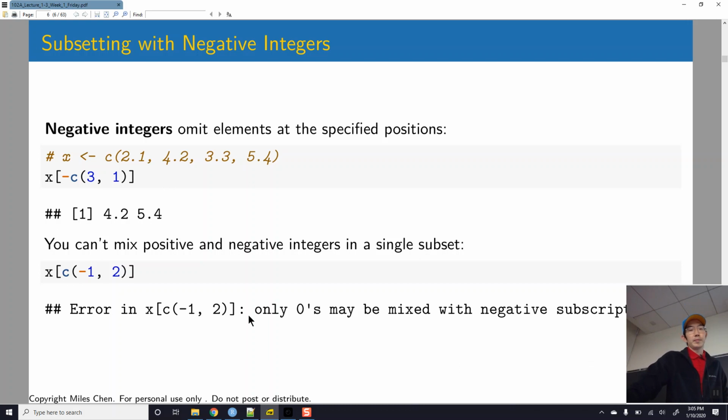All right, we can subset with negative integers, and this basically tells R, I don't want these things, right? So you say, I don't want the third element, I don't want the first element, and you get back the second and the fourth elements, okay? But you can't mix negative and positive values, because that's confusing, right? You're saying, I don't want the first element, I do want the second element, and what are we supposed to do with the third and the fourth? Do you want them? Or you don't want them? Why did you tell me you didn't want this, but you wanted this? So it gets confused. Because it's confusing.